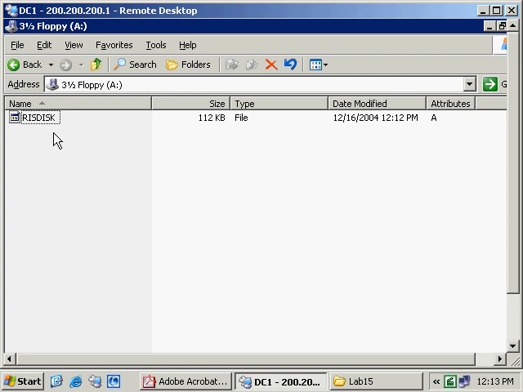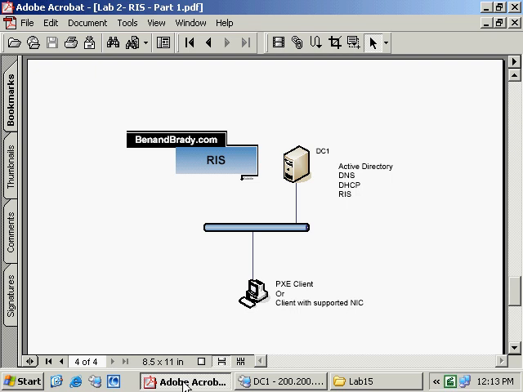It will boot your computer from the floppy disk, so your computer will start from it. It also has a DHCP client, so it's going to send out a message to the DHCP server. Let's bring up our network diagram. It's going to send a message to the DHCP server, which happens to be DC1 itself, and obtain an IP address from it. So it's going to boot the computer, send a message to the DHCP server and obtain an IP address. So the IP address comes back over here.